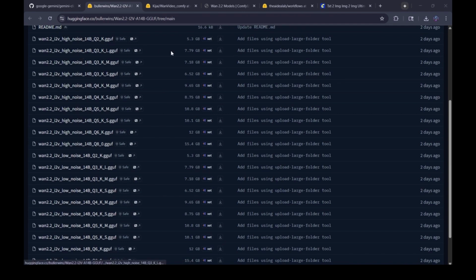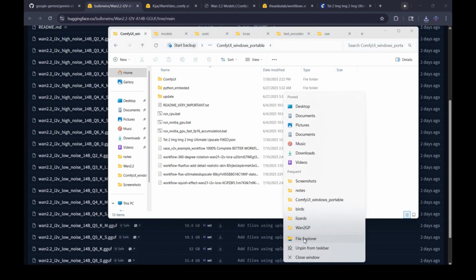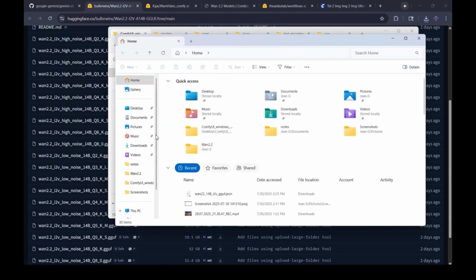I'll click the download icon for the Wan 2.2 image 2 video high noise GGUF file first. And now I'll grab the low noise file as well. Now that those are downloaded, let's move them to the right place. I have my downloads folder open, and my main ComfyUI portable installation folder open in another window.